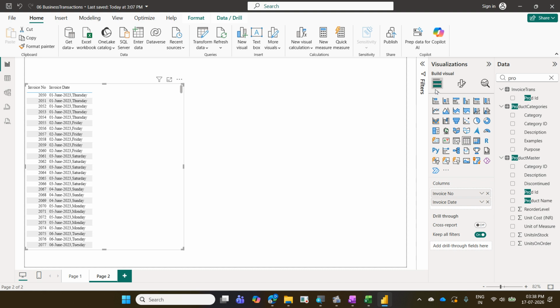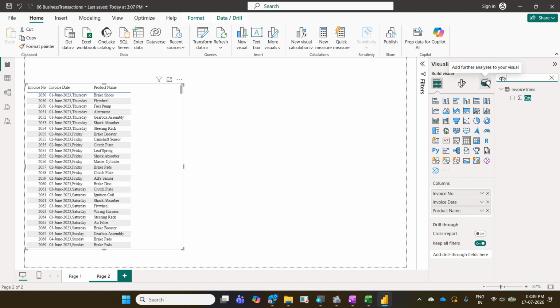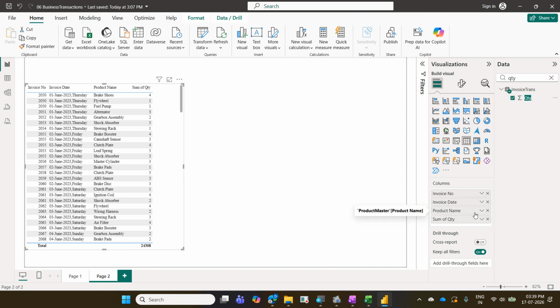Come to the build visual. Bring the product name to the column area. So we got the invoice number, we got the invoice date, we got the product. Product name comes under product master. Go to the search box and type it. Let us bring something. Quantity of product sold. Drag the quantity into columns. Like this, whatever you want, you can drag it from any table.